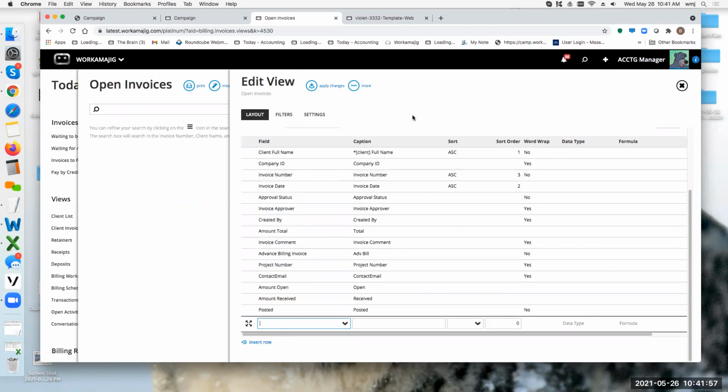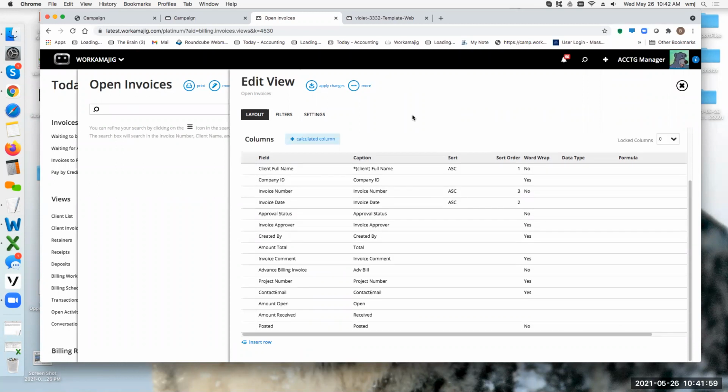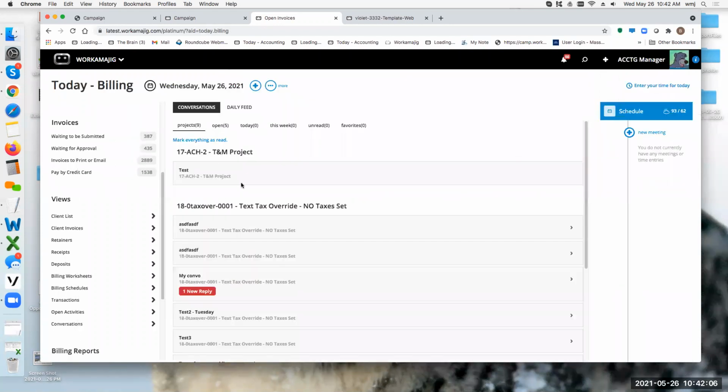Okay, so client invoices doesn't have that. I'd have to look into it a little bit further. There are other reports that you could use, but it depends on what point you want to see it. Are you waiting to be submitted, waiting for approval? Do you have access? Do you come in here and review those? So there are different areas that you can do that within the system.